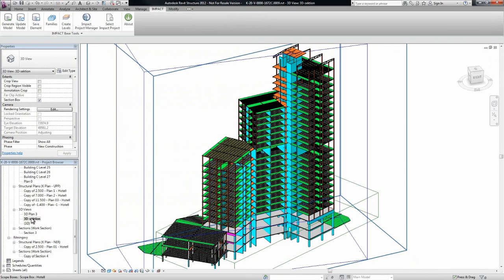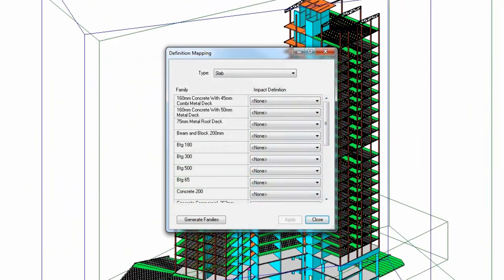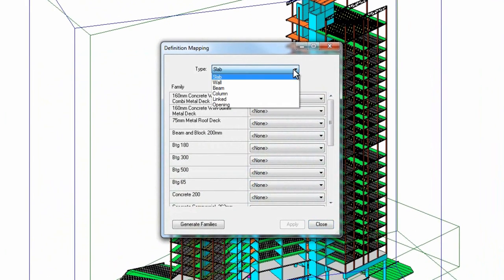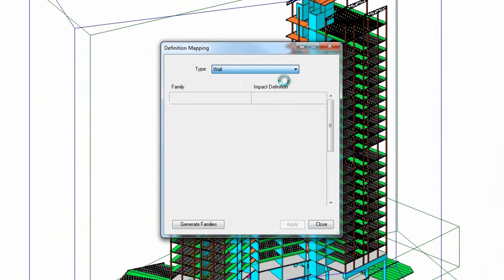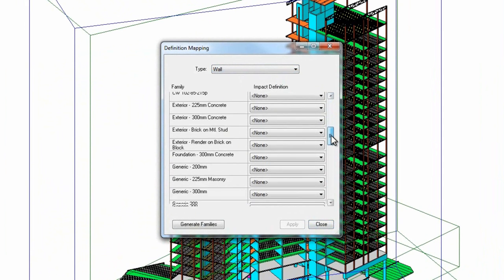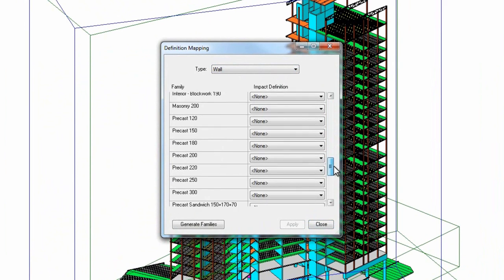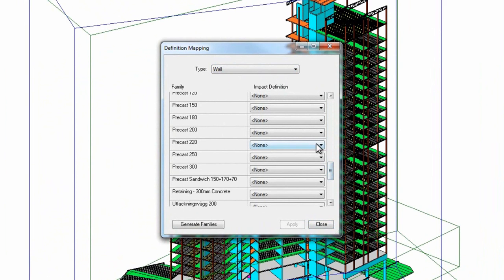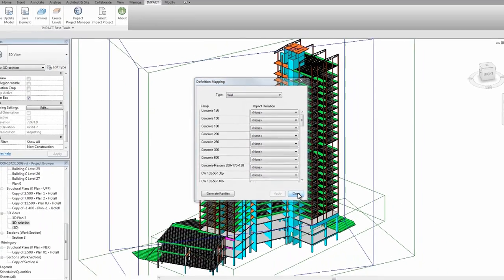Now we're going to map the Revit families to IMPACT definitions by running the Families command. In this dialog, we first choose element type. In this case, I'm going to start with walls. And you can see that all the Revit wall families are listed. Now I look for the Revit families that I know are used in the design model. When I find the right families, I select the correct IMPACT definition on the right side. And when I'm done with that, I click Apply and Close.